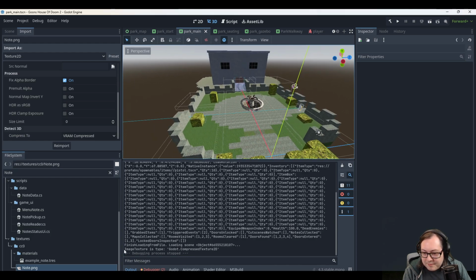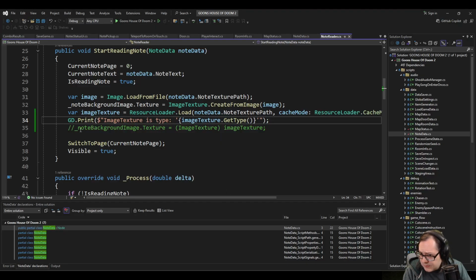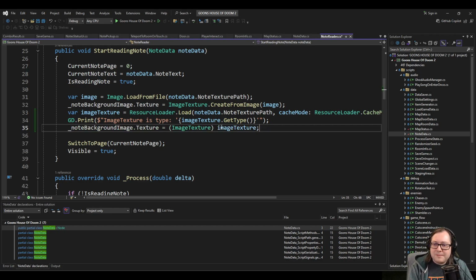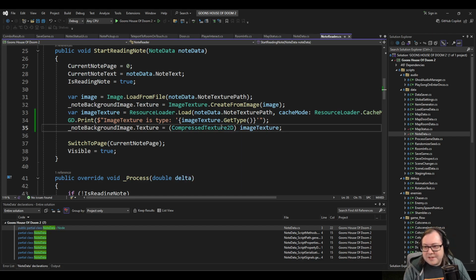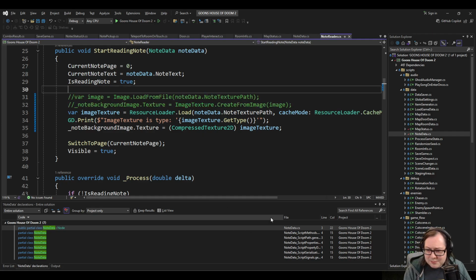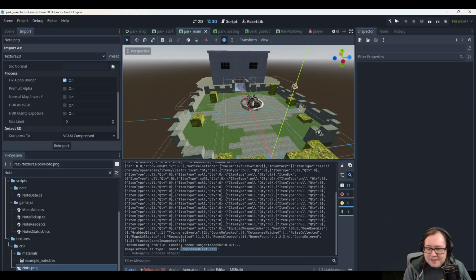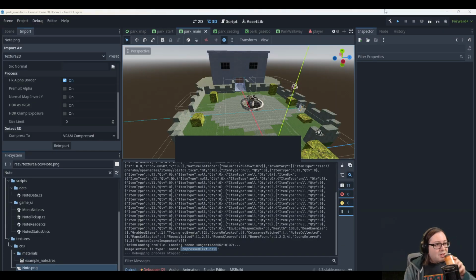I'm looking for output. Image texture is type compressed texture 2D. Okay. So... Oh, that's what I did wrong. Literally just that. Okay, so let's try to do that. Get this out of here. And maybe the game will stop yelling at us because we're loading things properly now? I honestly don't know. Be pretty nifty if so, though.